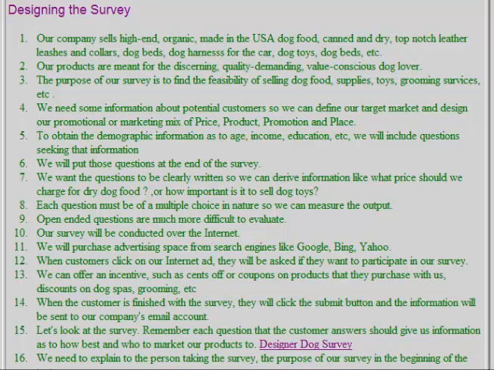Our company, for this particular example, sells high-quality dog products, leashes and food and so on and so forth, all made in the United States. To find what we're really looking for, the questions that we use are very, very important. The questions really get at what we're trying to find out about what products we should sell, how we should price them, how to promote them, and where we should promote them.